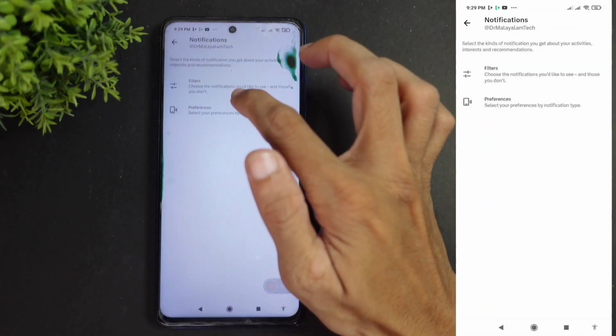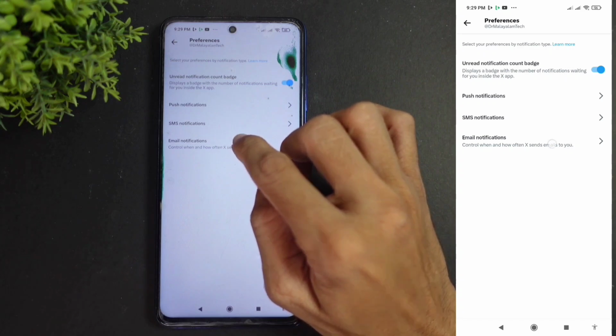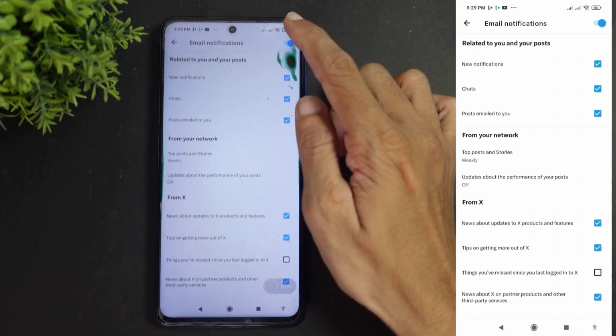Click on that, and here you can see preferences. Click on preferences. And down here you can see email notifications. Click on this. And in there you can see email notifications.